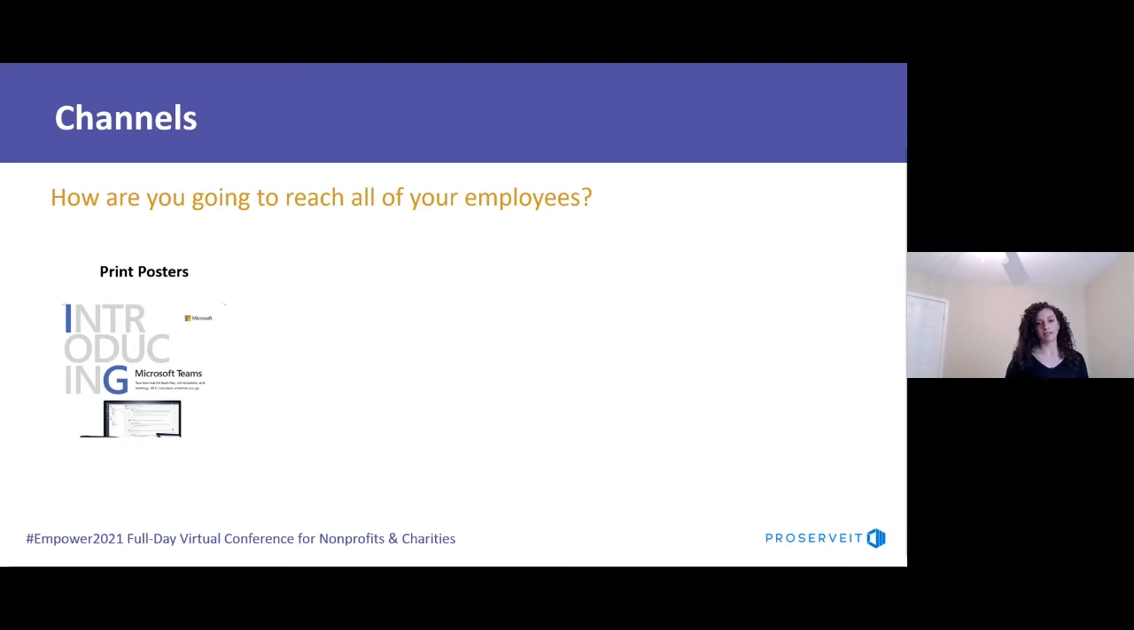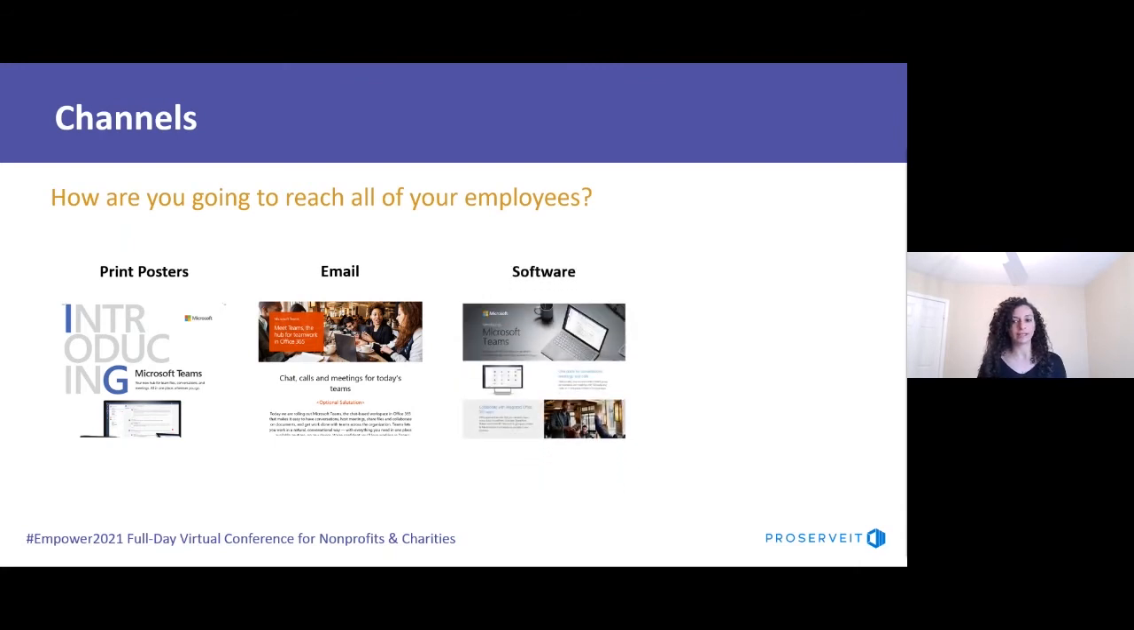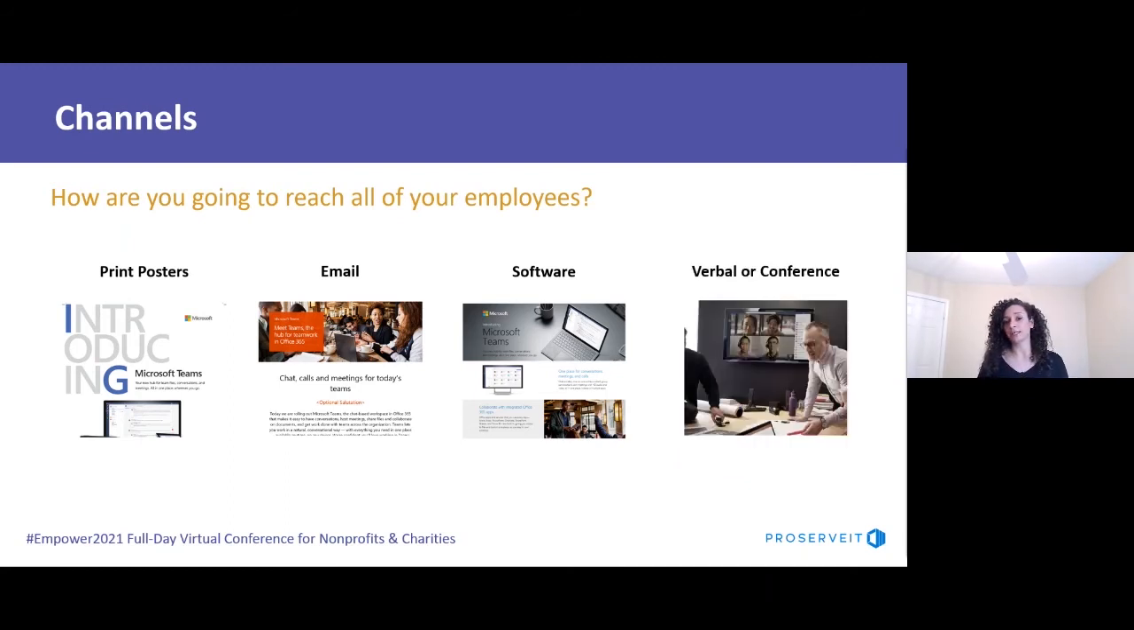So next we need to identify your channels. How are you going to reach all of your employees? Is it printed posters around the office, the warehouse, via email, intranet or communication channel, or verbal during an event or conference? So select what works for you and or add your own communication channels. If you'd like to share with us your communication channels, just type them in the Q&A.